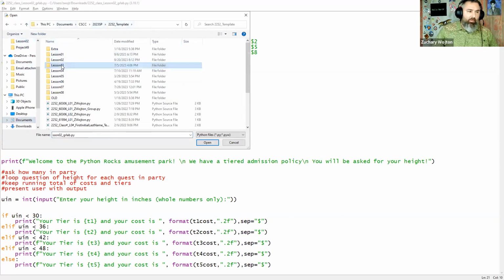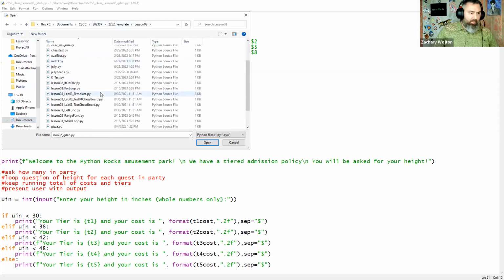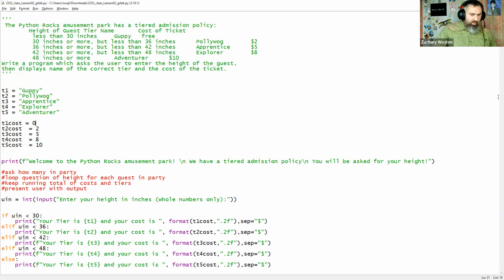My lesson 3. Where's my template here? So I think this is, before we dive into whiles or anything, I have one for 2. That's nothing new. That's me going over something from last week.